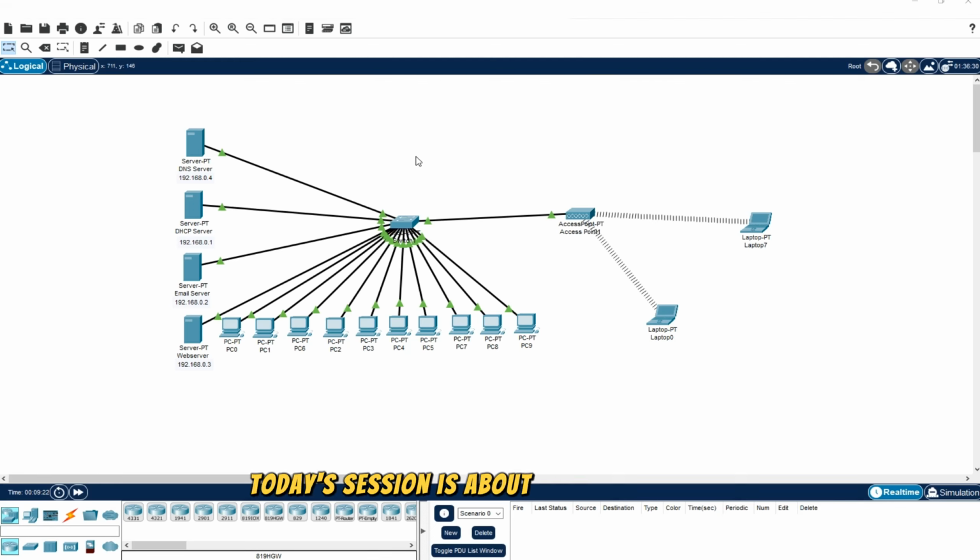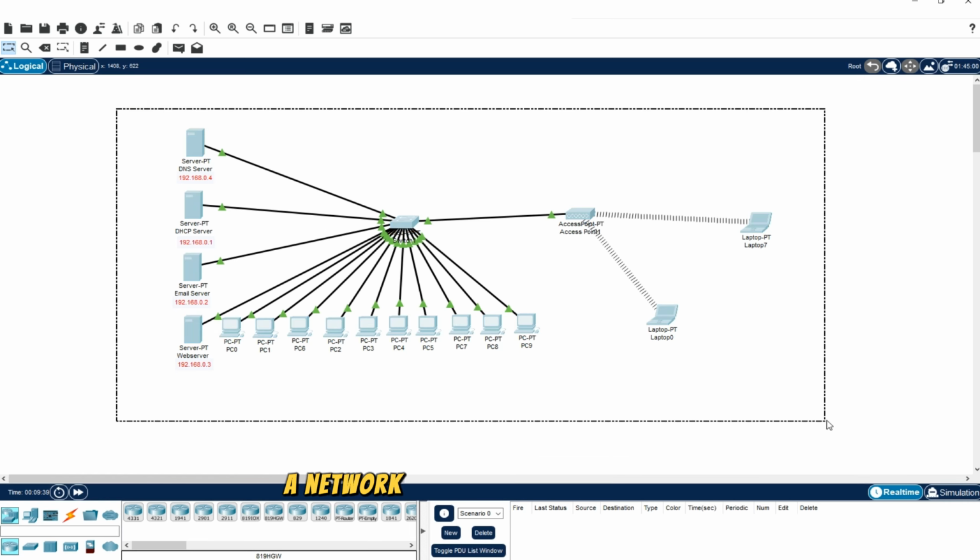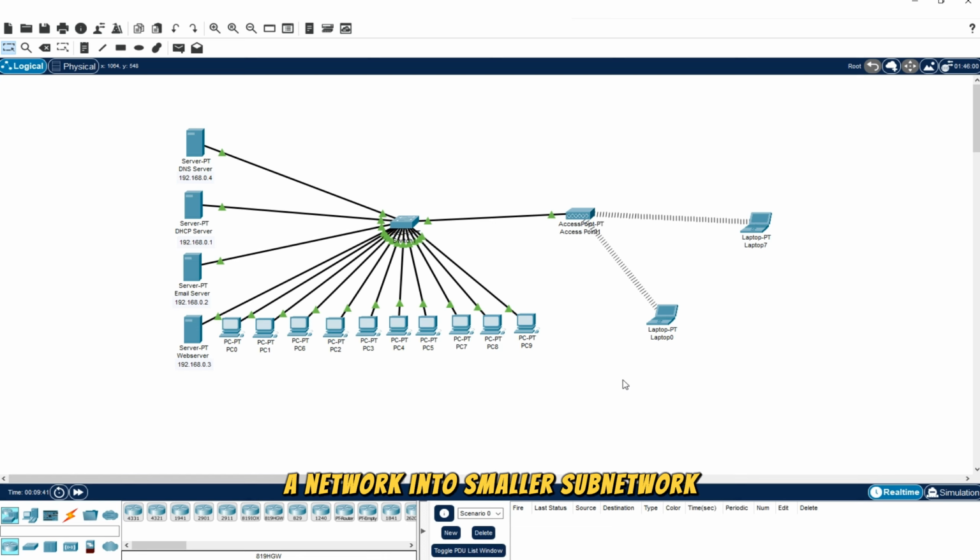Today's section is about configuring VLAN. It is a simple concept. Let's break it down. First, what is VLAN? VLAN stands for Virtual Local Area Network and is used to segment a network into smaller subnetworks.